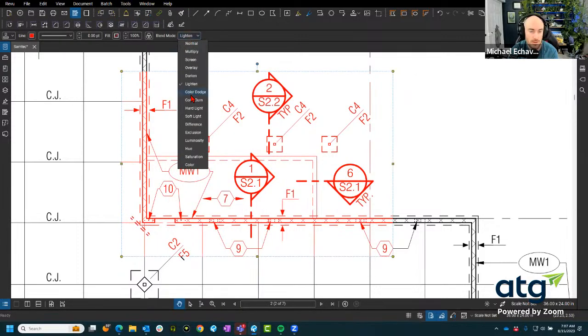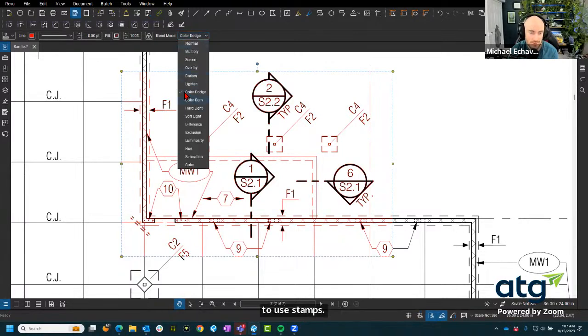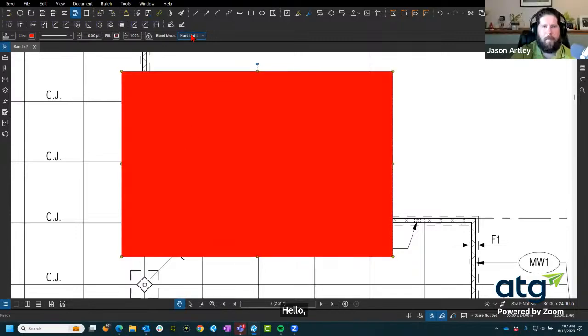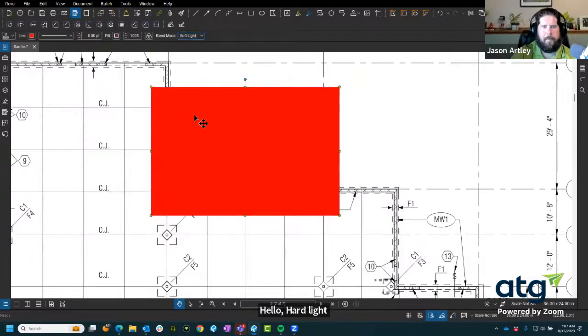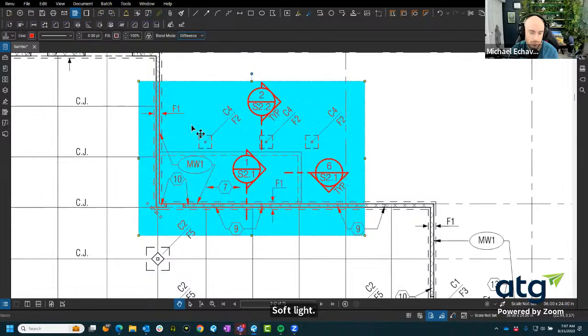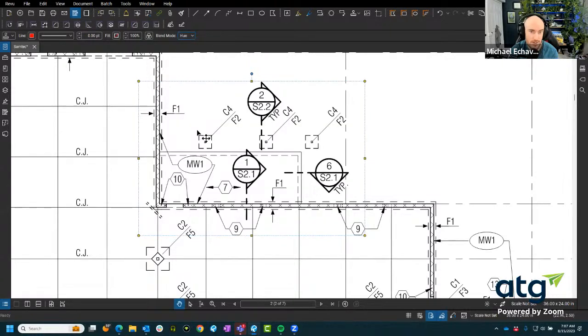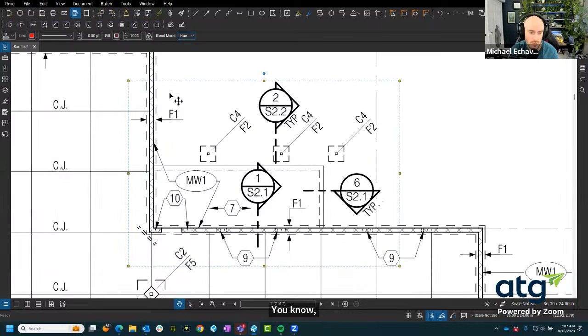Anyways, back to where I was going. Another way to use stamps. Color dodge. Color burn. Hard light. Whoa. Soft light. Difference. Ooh, a little cayenne. Hue. There's hue lights. We got some hue lights in our house. Pretty cool. But hue does nothing here.